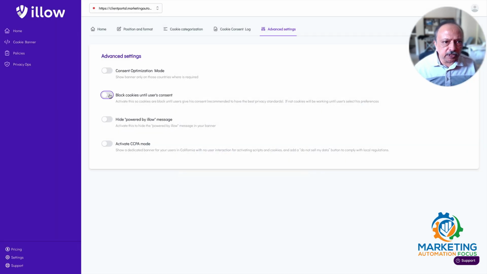So this one, I would suggest that should be included in the free account, because what am I going to do with a one-website free account? If iLLow wants people to actually use it, it's already limited by monthly visits and number of domains. So then I would actually have all the features included in the free plan. And if not, then at least block cookies until user consent is the one that I would definitely include in the free plan as well.